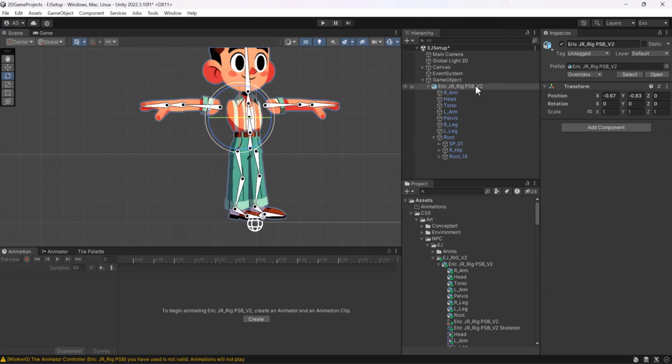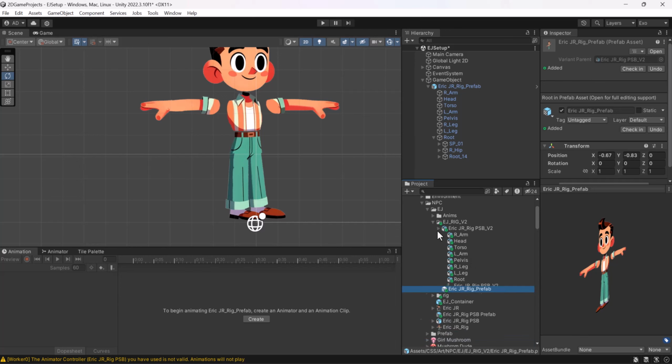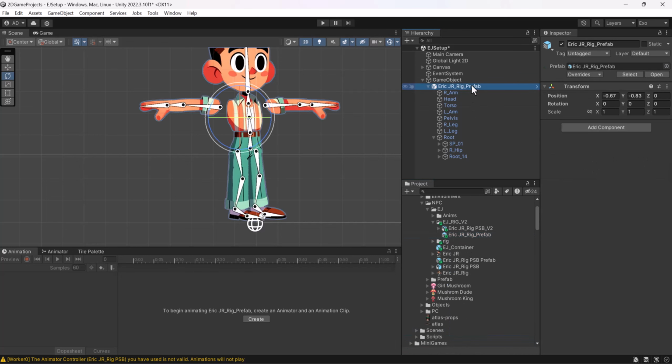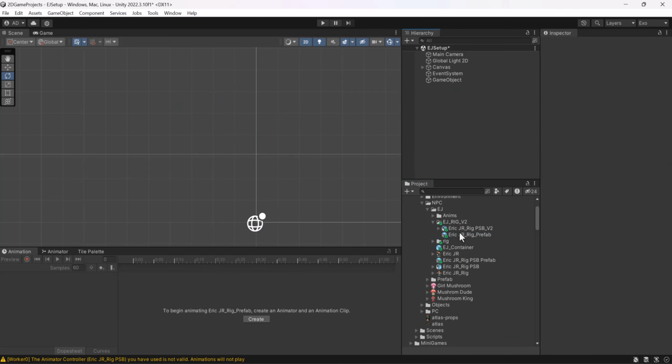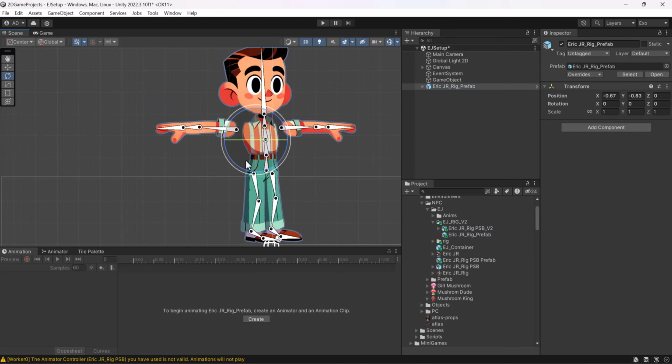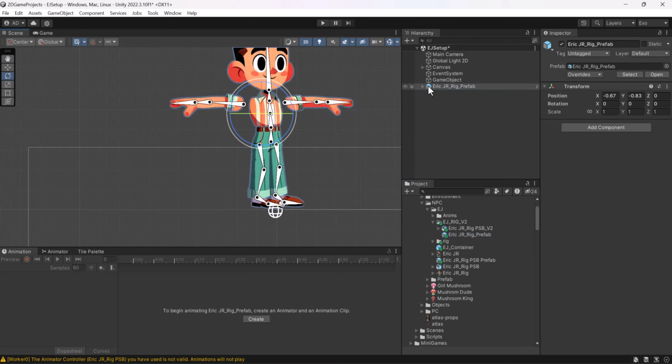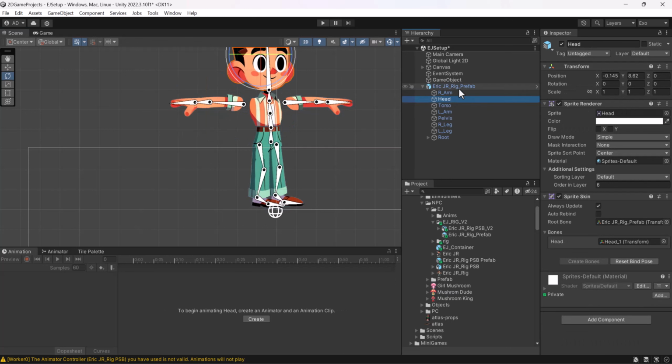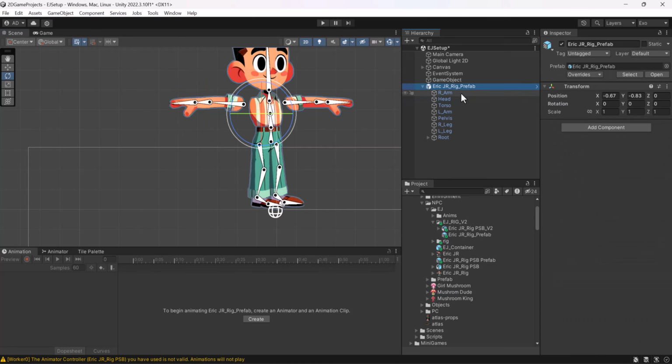And from here, I tend to grab it, and then I'll take away version 2, and I'll just name it like Eric Jr. Rig_prefab. And then I'll just drag this into that version 2 folder here. And now I have the prefab. And the prefab is, if I delete this from our scene, I can always just drag that back in, and then it'll remember the last setting. And let's see. So we have our arms, we have our legs, all this stuff looks pretty good.